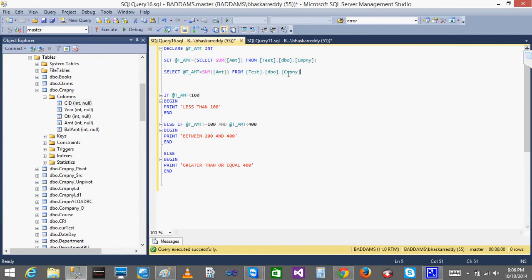So these are the two ways you can assign values to the variable. One is you can give the set and give the query directly. Both will work. The other is that in the query itself you can give the variable name equal to the sum amount, and automatically it will be stored. Here I am commenting out the set one. Now I will use the second type of assigning.